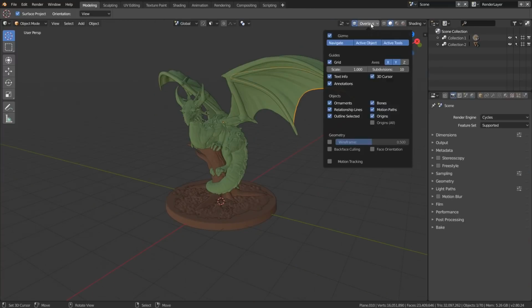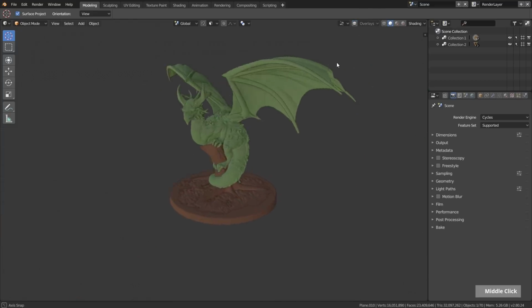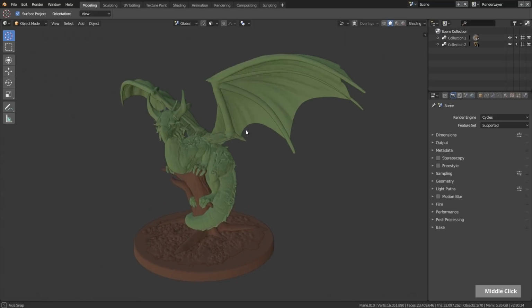So first of all, the overlays. Here you have the options to disable different things like the grid, the axis. You can even disable the 3D cursor, which is pretty cool because you don't really need it in sculpt mode. And if you just want to disable all these helping objects, lines and stuff in the viewport, you can simply click on this button and everything will be disabled. So, and this is pretty cool because for sculpting especially, you don't need all this stuff. You just need the pure model you can work on.